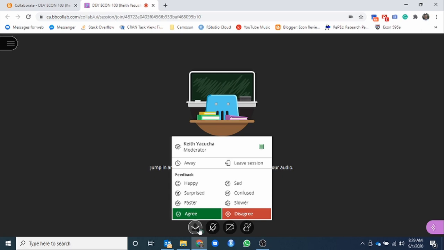Here's some status and settings. So, you can go through this. You can say, hey, you're away. You can leave. You can give feedback as to how you are with the session. Are you sad, confused, surprised, happy? Do you want it to go faster? Do you want it to go slower? Do you agree or disagree with what's being said? So, just a way that you can participate, get involved without necessarily putting on your audio and getting involved that way.